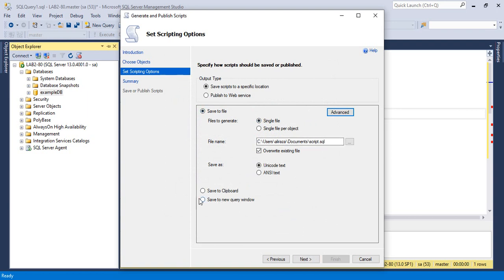And you can see here these 2 options as well. Save to clipboard means you want to save it temporarily on a clipboard. That means when you copy something, it goes on the clipboard. If you wish to do that, you can select this option. But if you want to see your query or your script in a new query window rather than saving it in a hard drive file, you can click on this as well. So I'm going to save this as a file, and now click next.